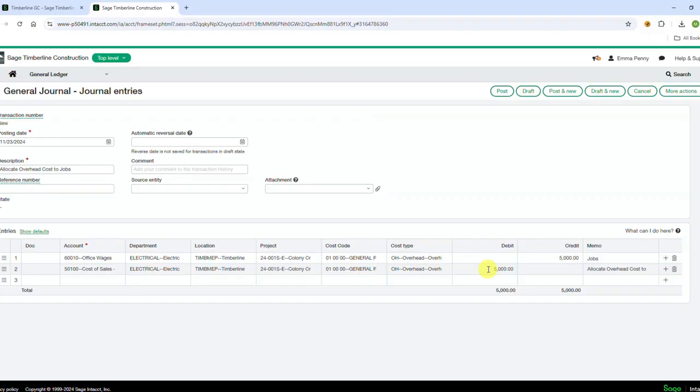If we wanted to allocate, or move from overhead wages to job cost wages, we could simply do that by tagging the different dimensions. Like account is not really a dimension, it's your general ledger account. So it would move it from office wages to cost of goods sold with your project labor. So if you wanted to allocate money between those two accounts, it's simply a journal entry.